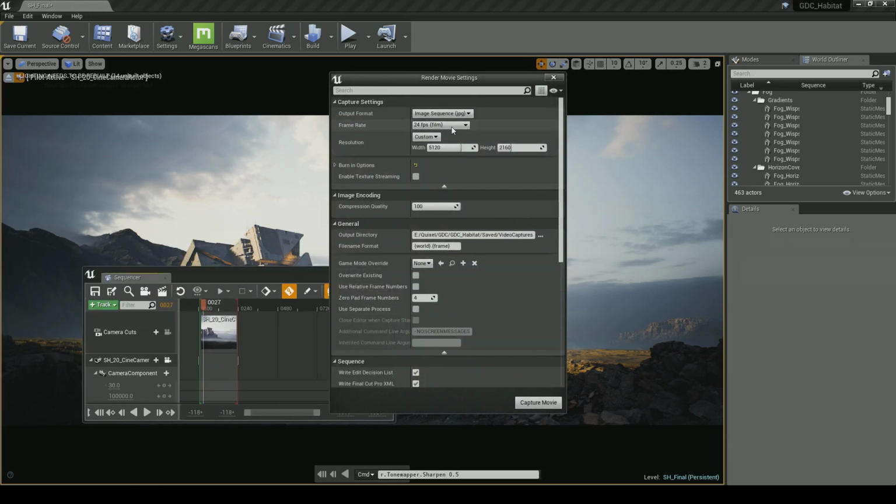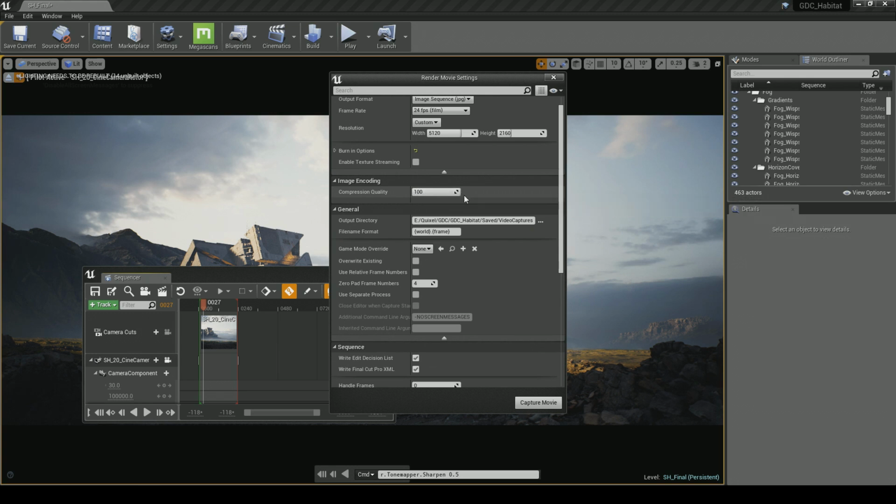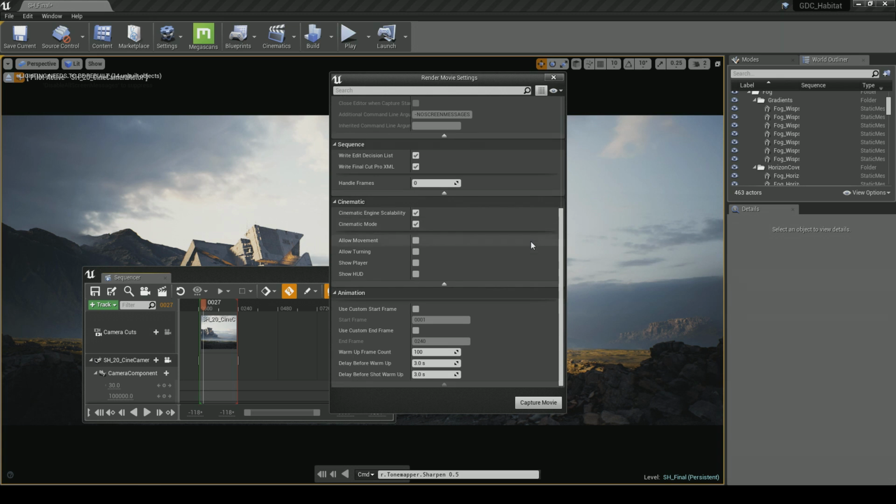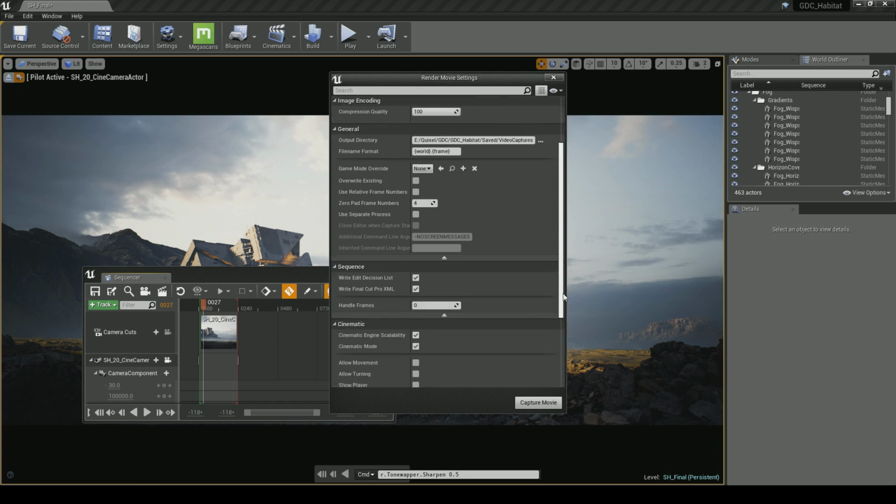As you can see, I've set the compression quality to 100. That should make sure that my output frames don't get too heavily compressed by the JPEG algorithm. The next step is to make sure that your output directory is set up correctly. Simply point it to the folder of your choosing and the frames will appear there. Most of the other settings you can simply leave at their defaults. However, we did add 100 frames to the warm-up frame count, and also 3 seconds delay before warm-up, and before the shot warm-up.